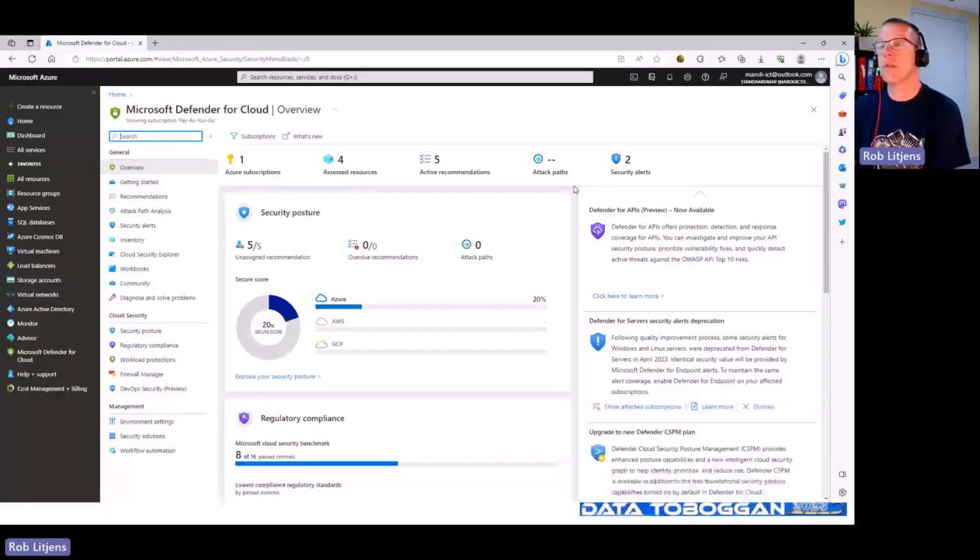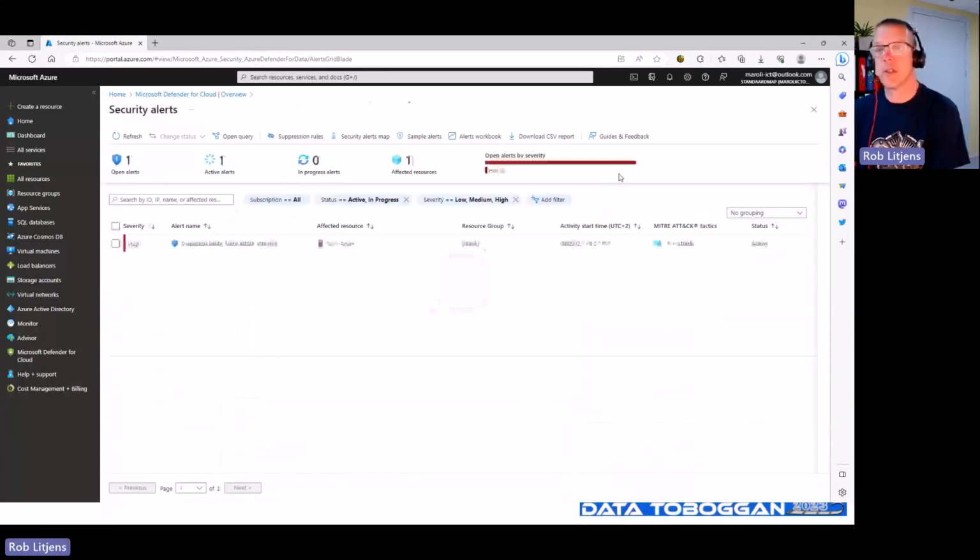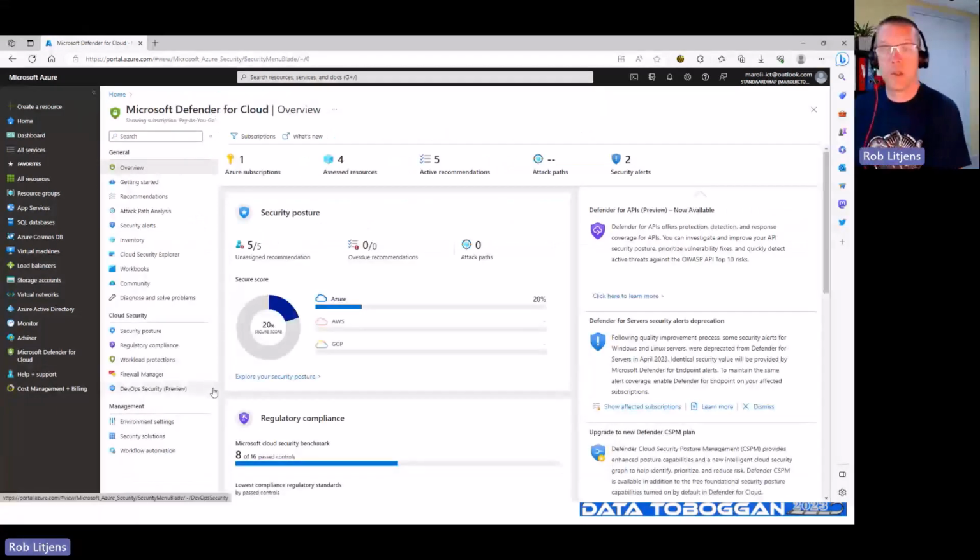If you look at the moment, you will see there are 2 security alerts here. In fact, it's only one. That's one from which I did yesterday. But we're going to create a new one just because it's fun to do.